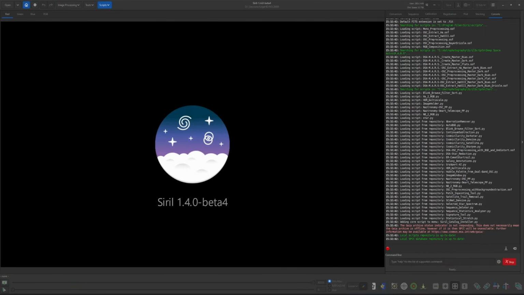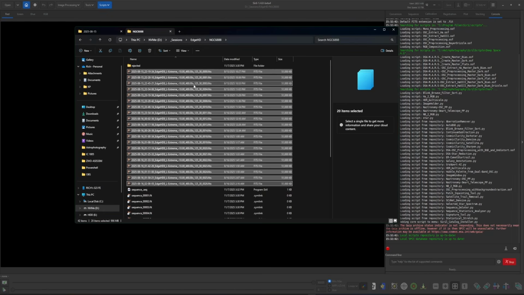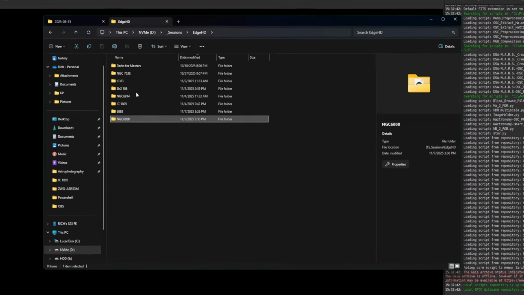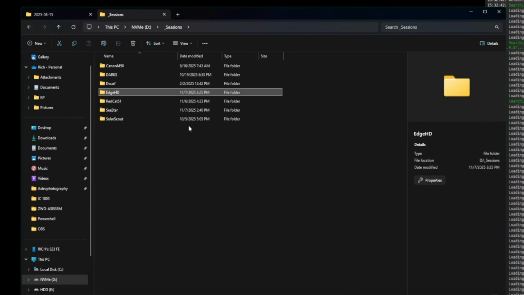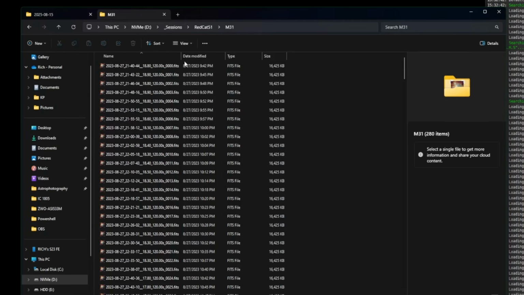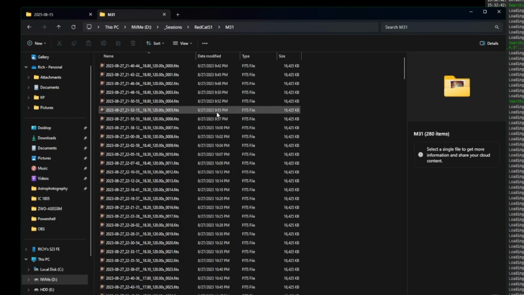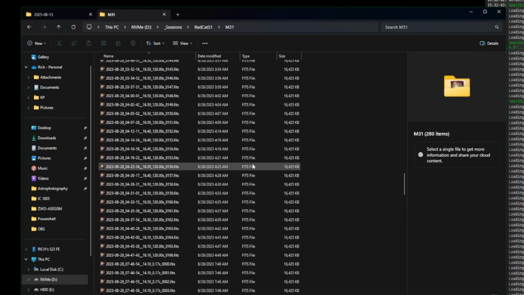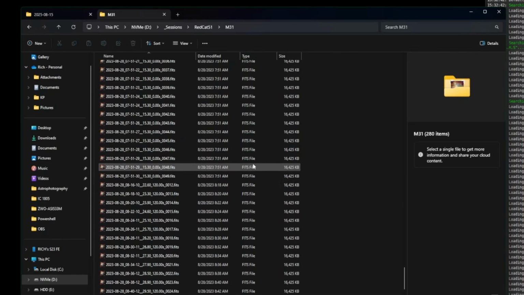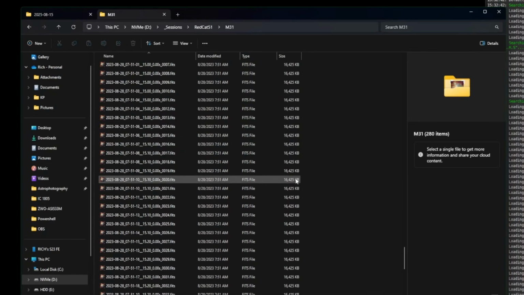So the next demonstration I wanted to show you guys is if you have all your lights and your calibration frames all in one folder, how the script can actually sort all that stuff out for you. So what I have done here is I have an M31 directory. That's over in my Red Cat. Inside of here I have all of my lights, all of my darks, all of my biases, all of my flats, absolutely everything thrown into one single directory.